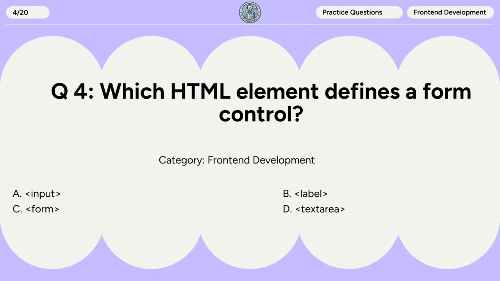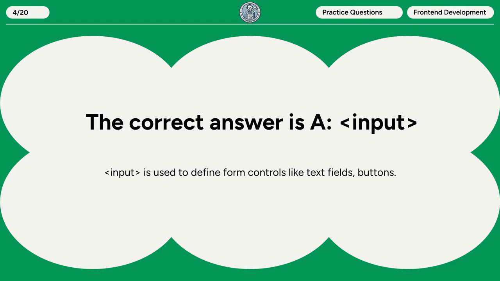Question 4. Which HTML element defines a form control? The correct answer is A. Input. Input is used to define form controls like text fields, buttons.